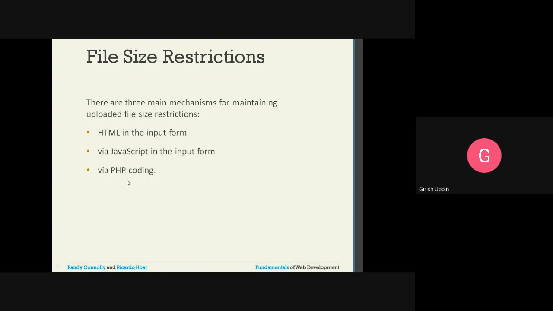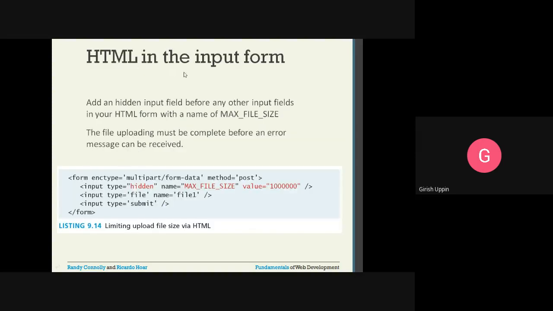And the third is using the PHP code. When we talk about PHP code, this goes on the server side, processing happens on the server side. In case of JavaScript, it is on the client side, and that request itself will be stopped. The first one is HTML in the input form. Using an HTML method, we can detect the errors in uploading, that is, a file exceeding a certain size.